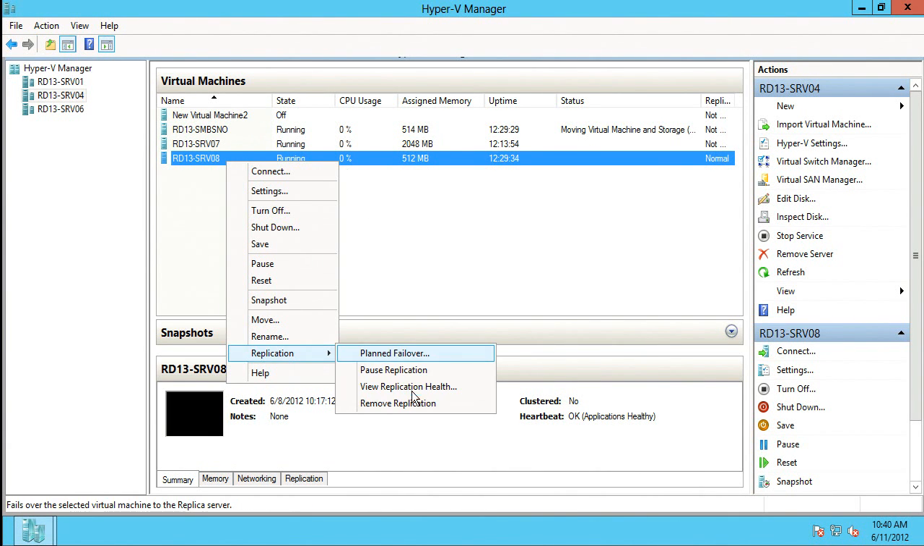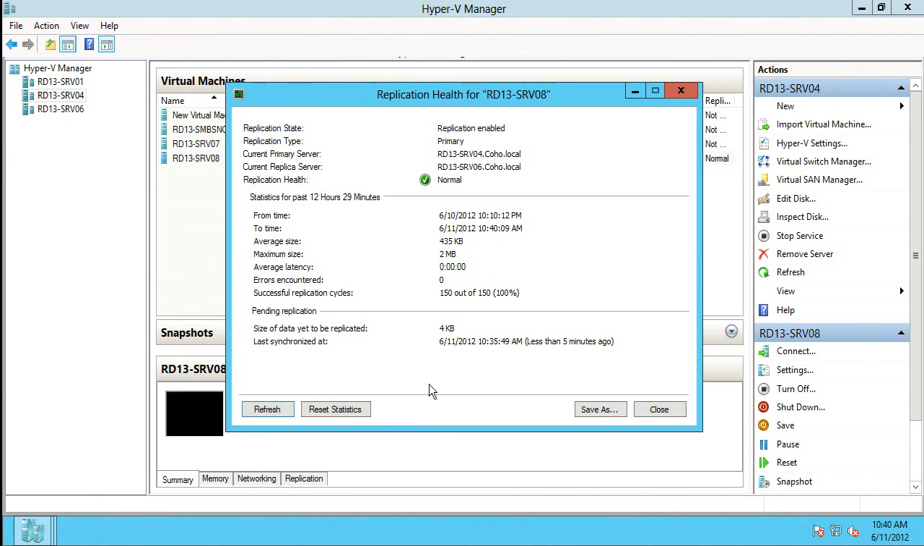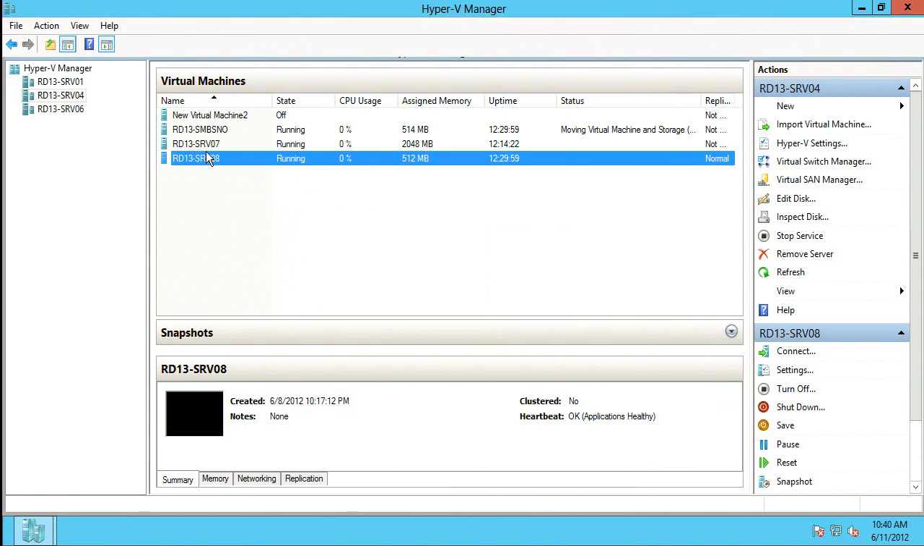So you can see here, I've got one running. I can view the replication health, and it's saying here that, hey, it's been replicating. We've had 150 out of 150 successes. The average size is 435K. Well, there's not a lot of traffic with this at the moment. And I think the last time was less than 5 minutes ago. So it shows you it's just on 5 minutes. So we're about to have a replication in just a second. So again, this replication is within 5 minutes. Let's go and test it out, hey? Here we go.